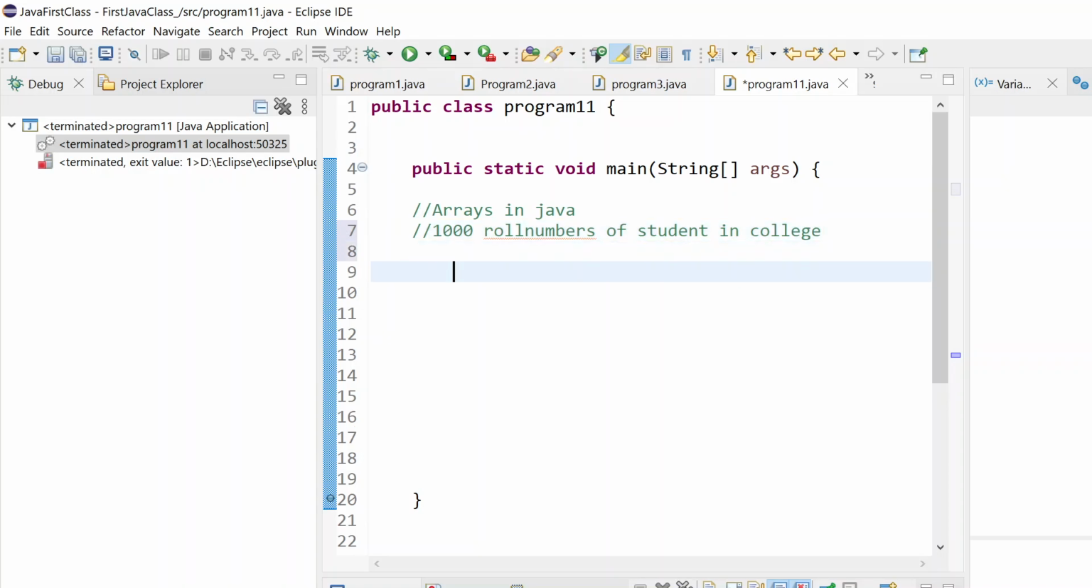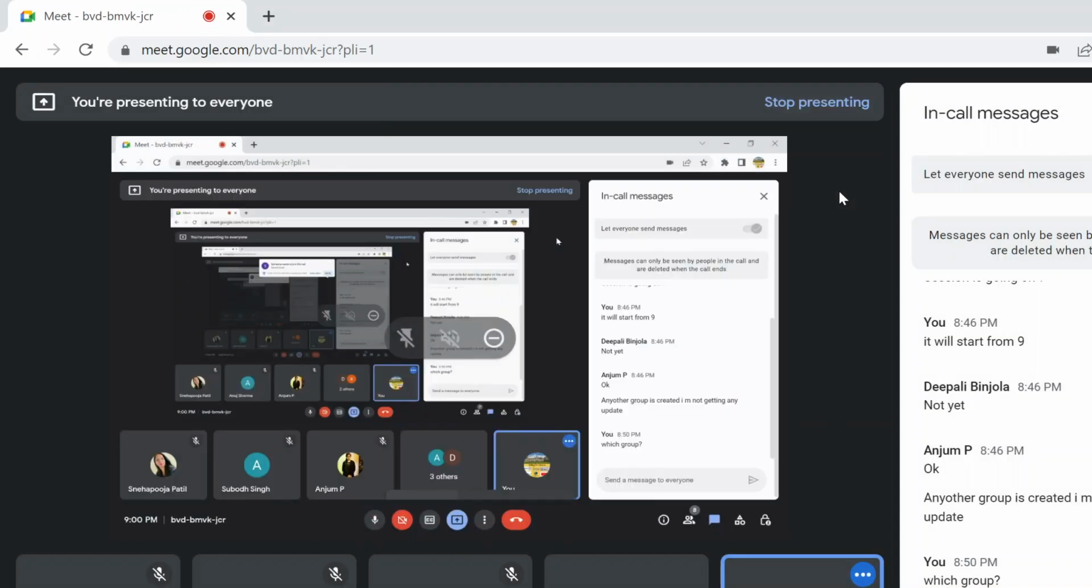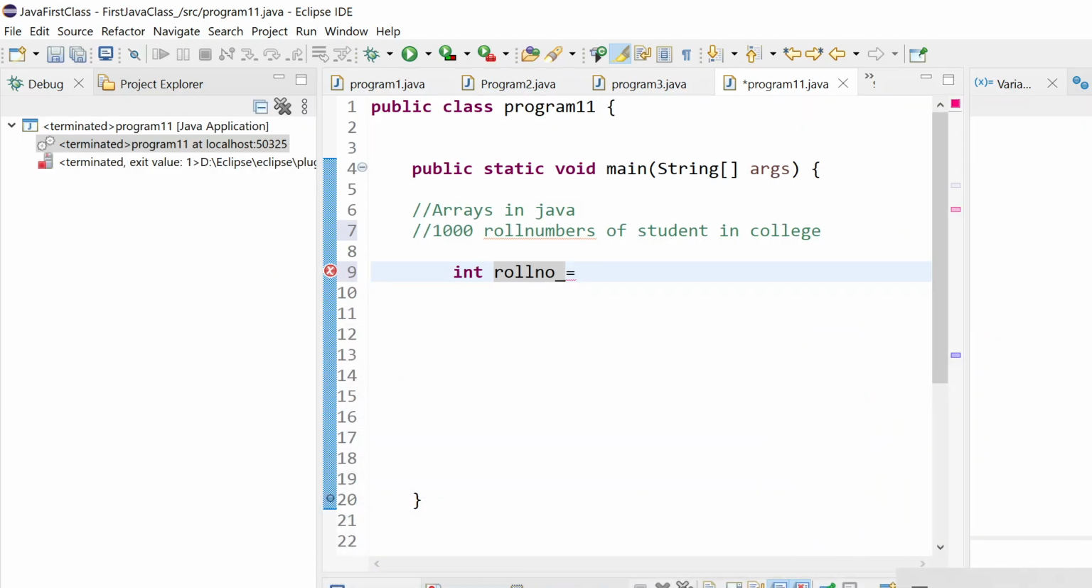This is one way. One way is like you can do like this. Enter roll number one equals to. So today we will see what arrays are in Java. Before that we need to understand why we are going to use it. So there is one requirement where I store 1,000 roll numbers of students.